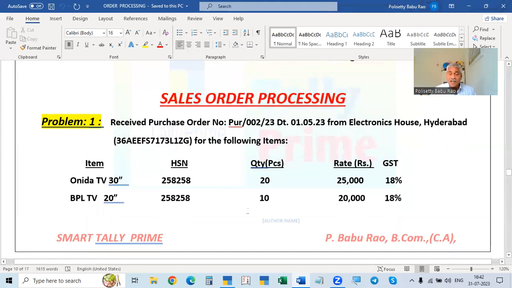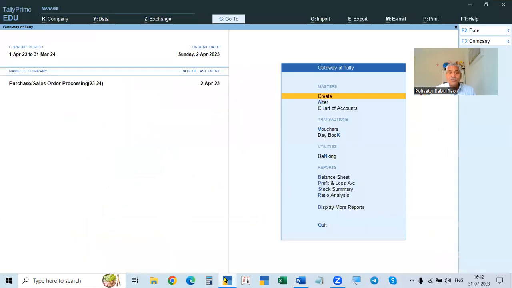First, we receive a purchase order. For that, we will go to Tally Prime. Yesterday we did purchase order processing. Now we will go into sales order processing. First, we get the purchase order from the buyer for the goods, and on the basis of that, we prepare an order called a sales order. He will send a purchase order, and we will prepare a sales order.